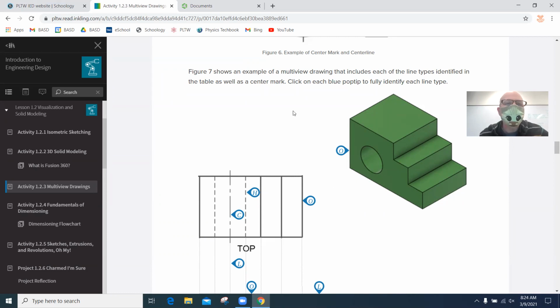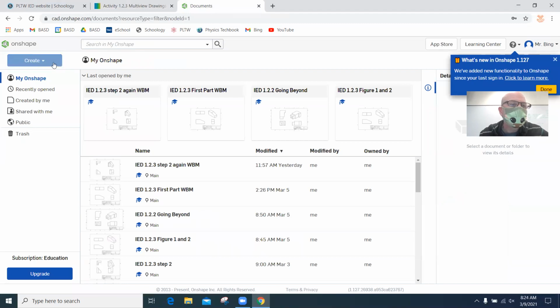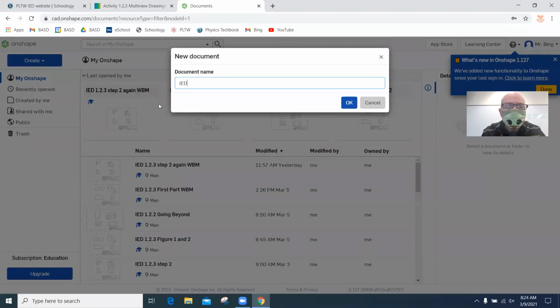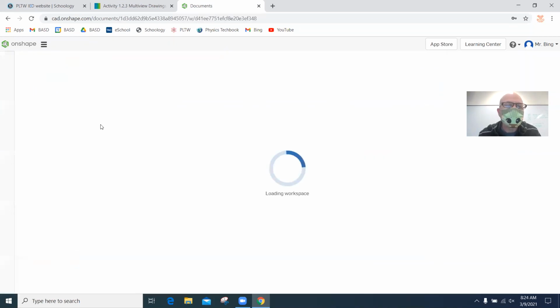So I want to make that green stair step looking thing. Go to create a document, and then I'm going to name this IED for the course, 1.2.3 for the assignment number, and then green stair step, one word hyphenated. Okay, IED 1, and then my initials, WBM, Walter Bing Marshall. Bing is not really my middle name. It's just a nickname, but it's Anthony. But WBM are the initials that I'm going to use.